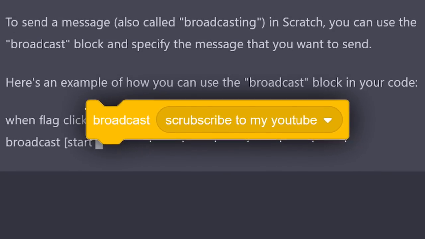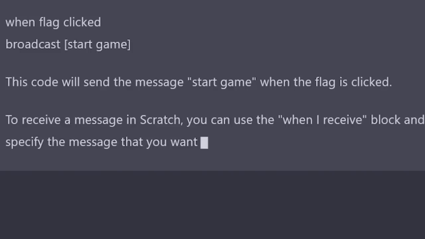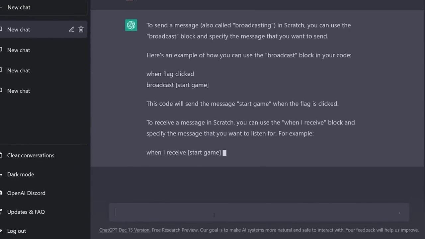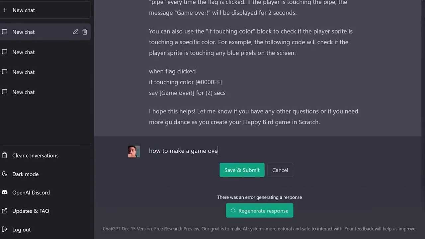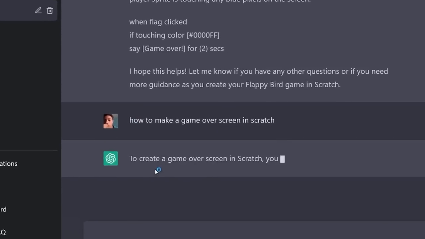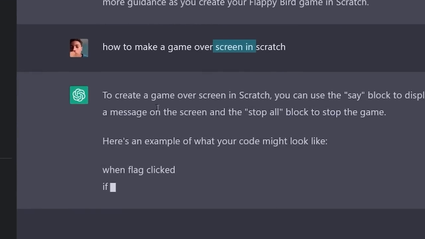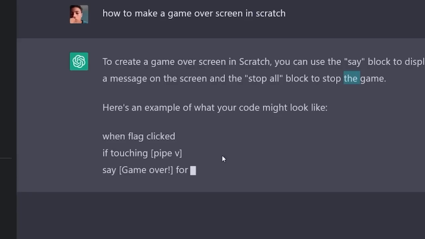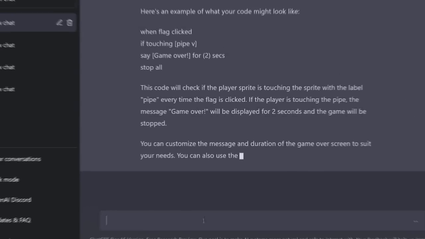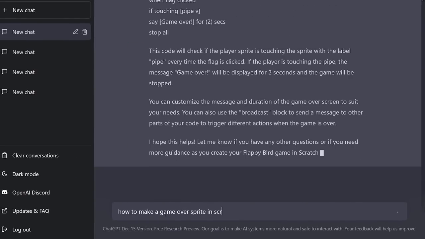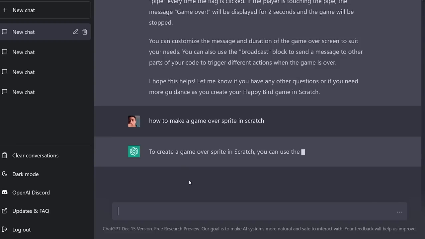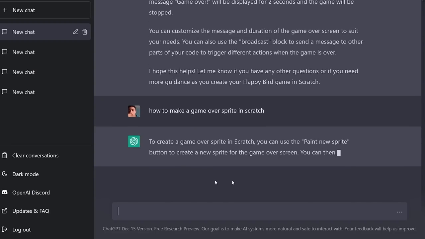It's now been unlocked. Now I need probably sound effects and a game over screen. I'll ask it how to do it. Okay, how to make a game over screen in Scratch? To create a game over screen, I said screen. So it's telling me to use the say block. Well, I need a game over screen. How to make a game over sprite in Scratch? Okay, we can use the paint new sprite button.